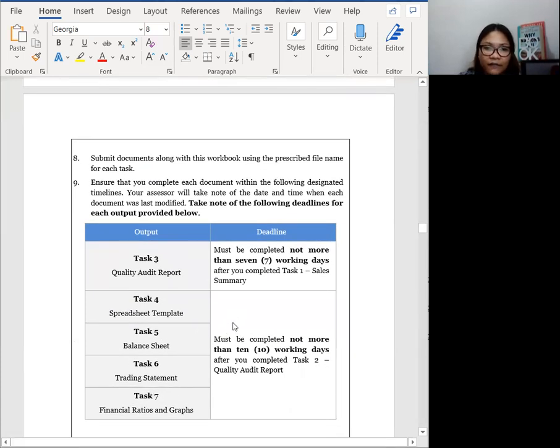So for task 3, the quality audit report must be completed not more than 7 working days after you completed task 1. You have all the other deadlines for the succeeding tasks. Okay.